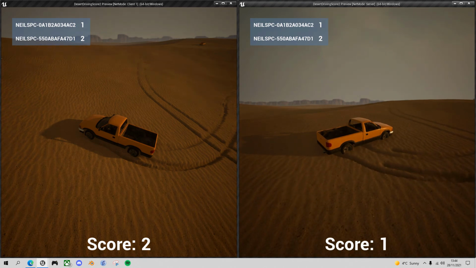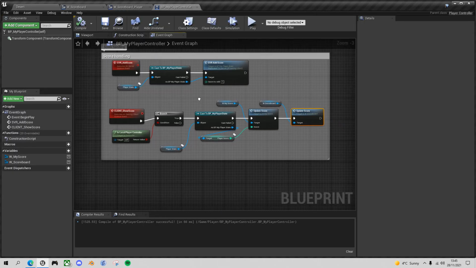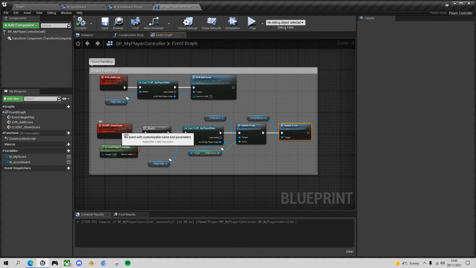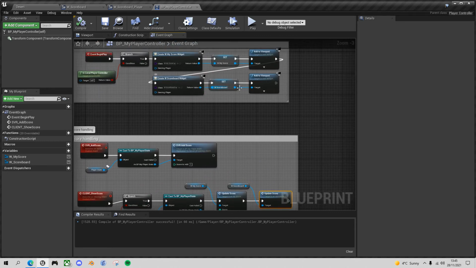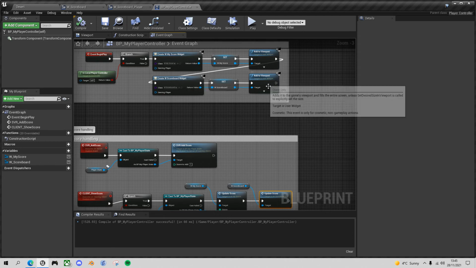So the final thing we need to do is we don't want to show the scoreboard only when somebody's got the first score. So this is where it can be quite confusing. Where should I call the scoreboard update at the beginning of the game? Well, what you need to think about is you don't want to call the score update event until the widgets have been created for the clients.